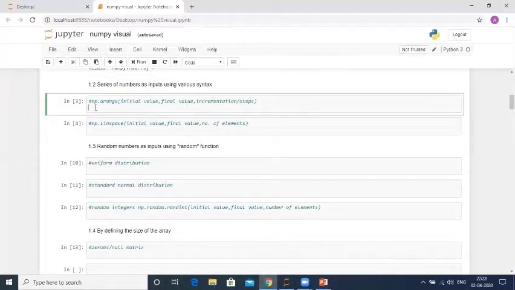So let's move on. Suppose I want a range of values starting from 10 to 30. So I write np.arange. Be careful of the syntax, because sometimes we write arrange with two R's, A-R-R-A-N-G-E, but no, the syntax is A-R-A-N-G-E, with a single R. So be careful of that part.